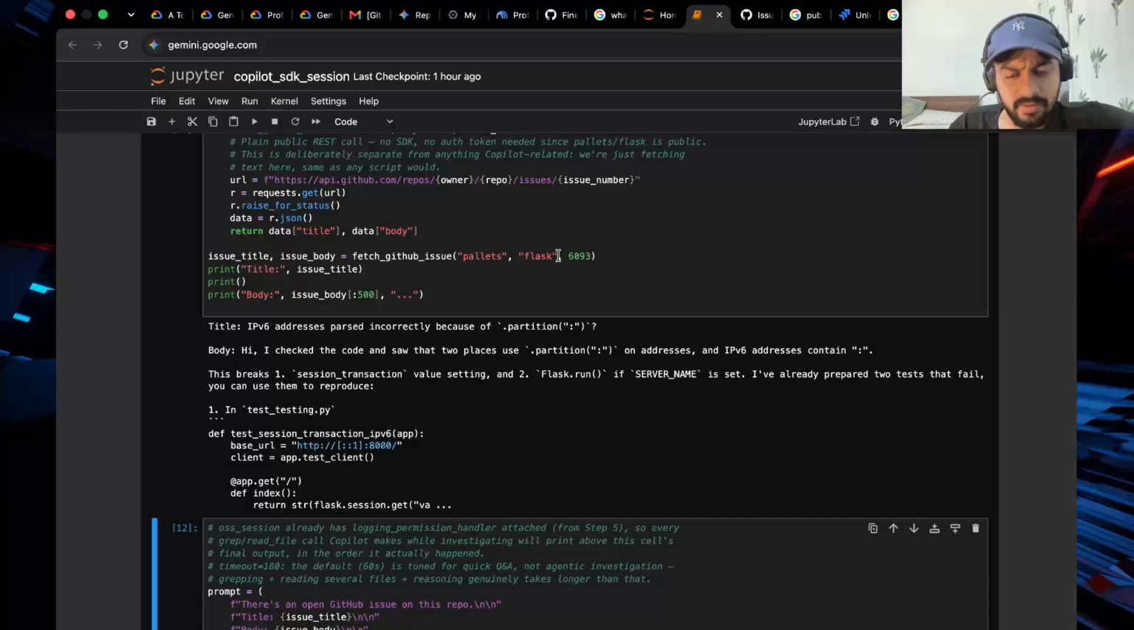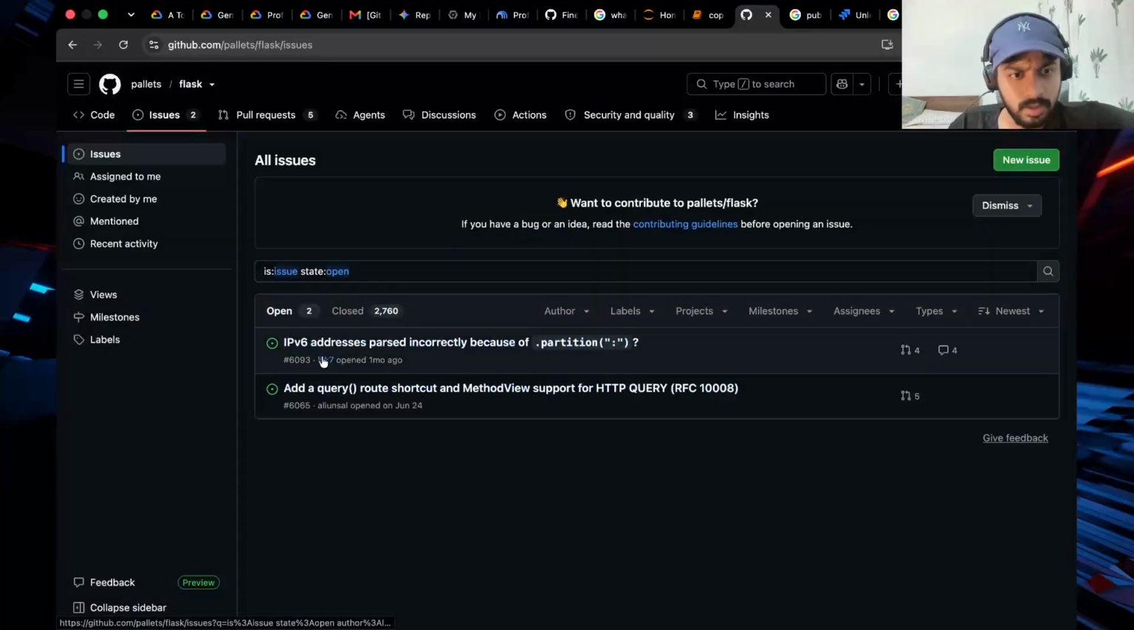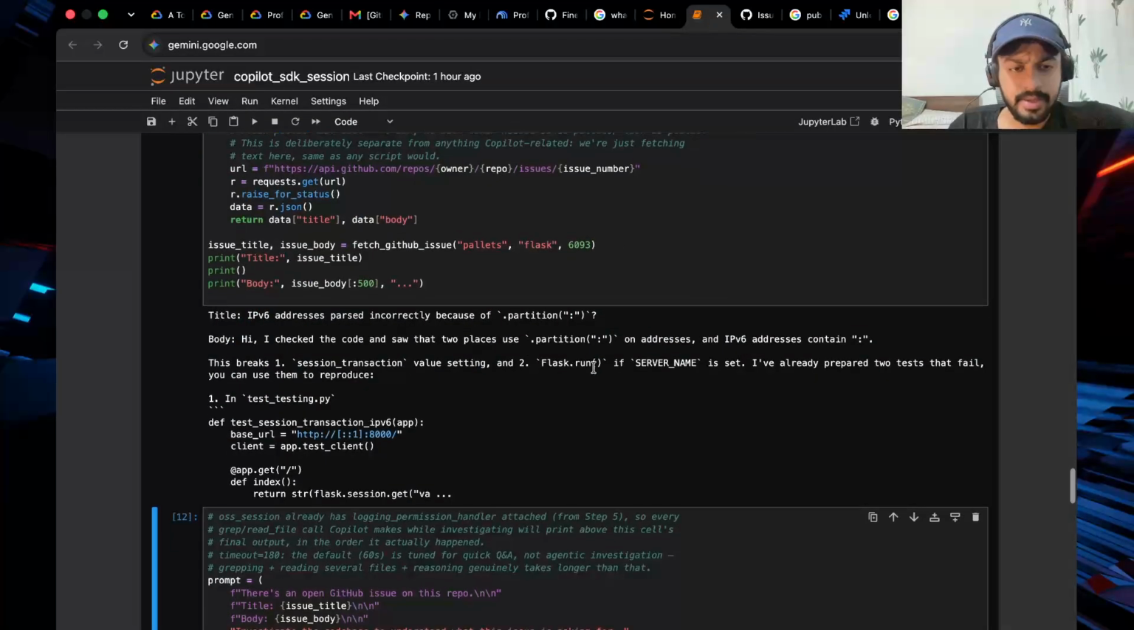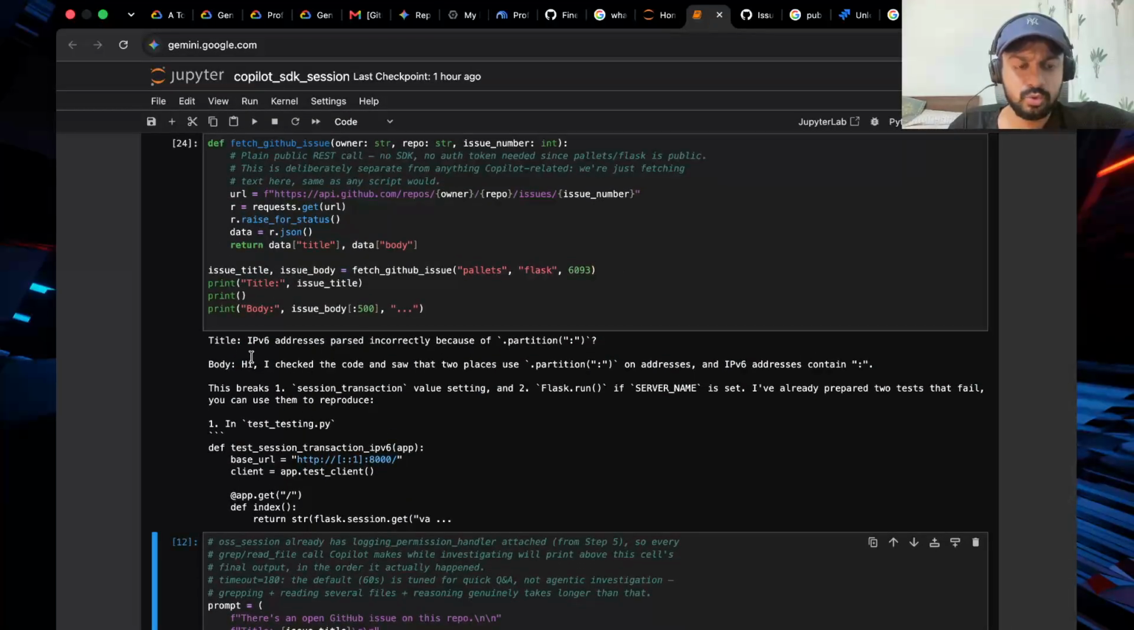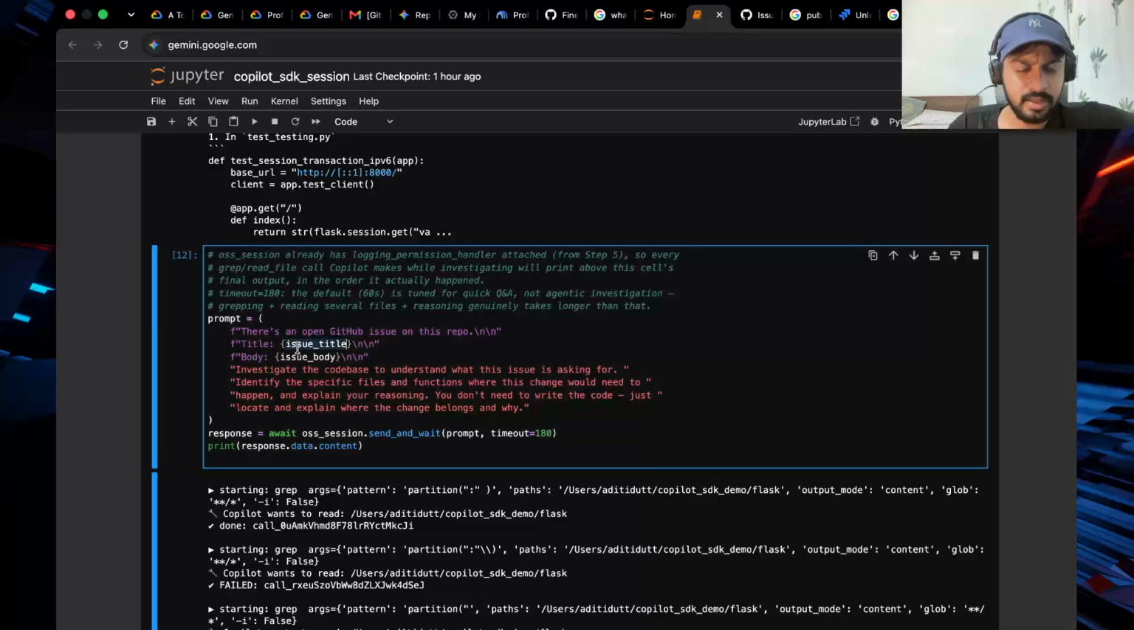So if you see here, we have mentioned this issue ID 6093, and then it has pulled what is the exact issue reported, and based on that we have created a prompt. If you see, we have added this issue title and issue body in the prompt, and we have written: investigate the code base to understand what this issue is asking for, identify the specific files and functions where this change would need to happen, and explain your reasoning. You don't need to write the code, just locate and explain where the change belongs and why.